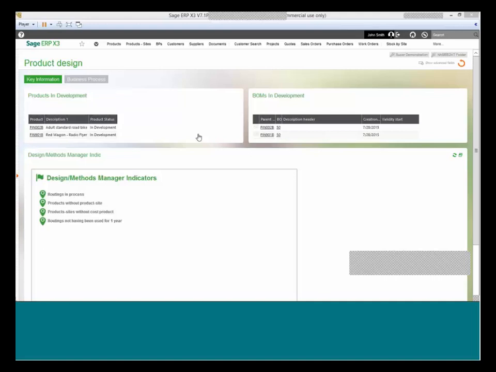This concludes bill of material functionality within Sage X3.